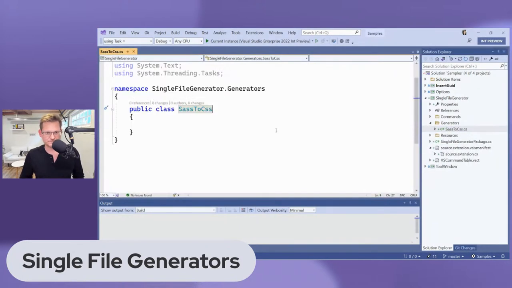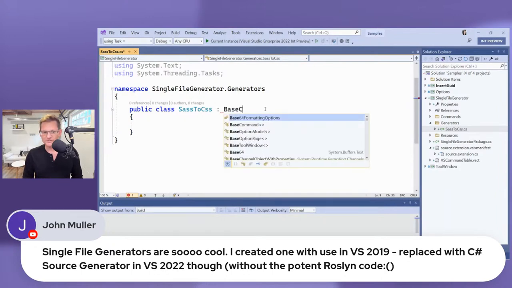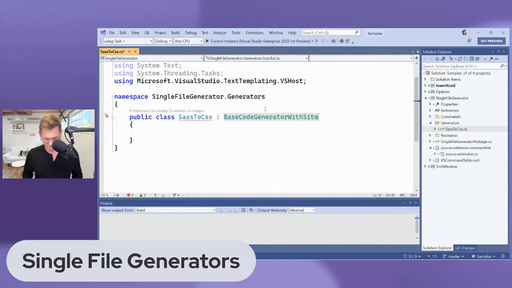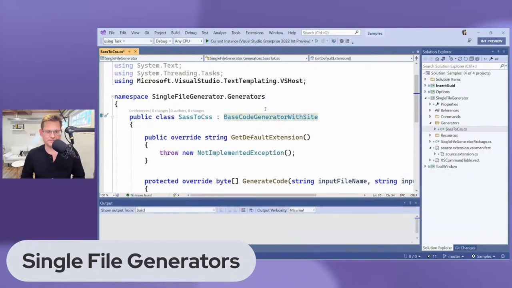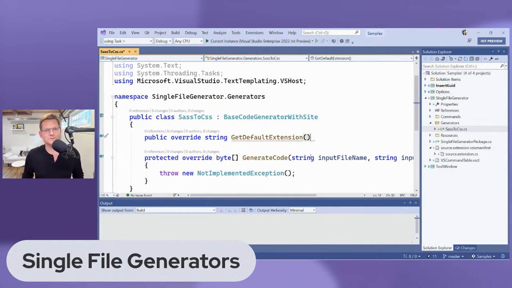Okay, SASS to CSS. So in this class, this is one of the rare occasions where we as extenders get base classes to use. This is not a toolkit class I'm going to use. It's in the Visual Studio SDK, and it's called BaseCodeGeneratorWithSite. Boom, like that. We're going to implement this abstract class. First of all, we're going to see what is the default file extension that we're going to produce. Whatever file has the custom tool registered to it, what is the file extension that it needs to produce? In our case, we want it to produce .css. We're going to compile SASS into CSS. And then we're going to figure out how to convert our SASS into CSS and return a byte array.